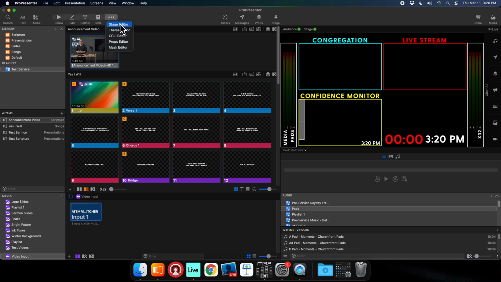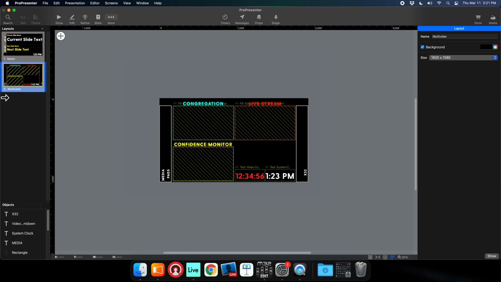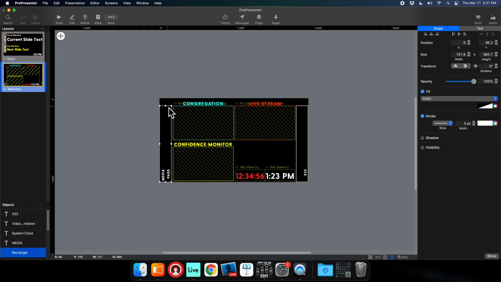I'm going to go into our stage editor. This is the place where you actually edit what you see on the multi-view, and I have a couple different ones here. We're going to stick with this multi-view here. So I made these boxes. These are just simple shapes.